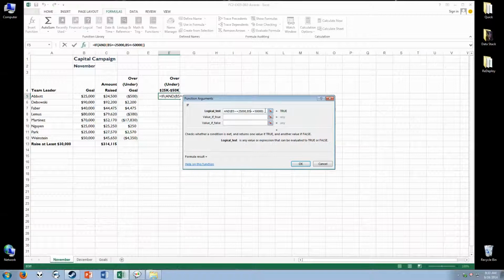There we go. B5. I just had B. And it'll let you know if you've got an error up here. Quickly give that one a visual audit and make sure it's all looking good. If they're equal to or above that range, we're going to have it return whatever's in cell D5.